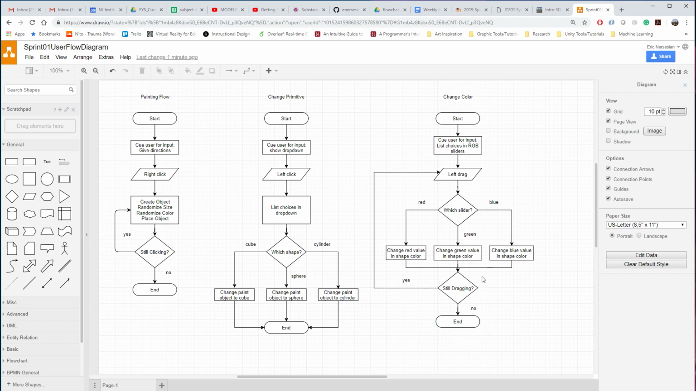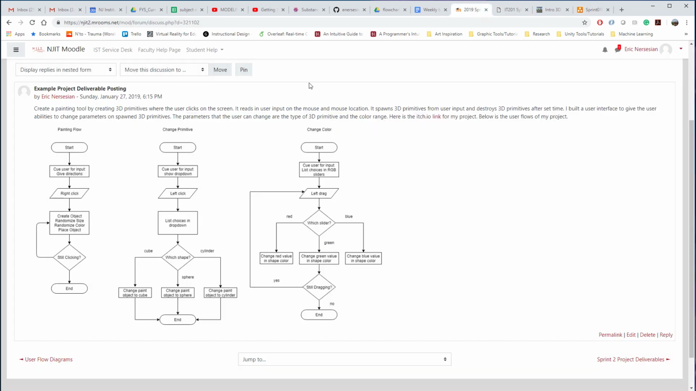So if you go through and change multiple colors, you would go through this flow multiple times, or the user would in your app. We just have to represent it once. We can change red, we can change green, we go through the flow. Then they actually have to go through the painting flow to paint new objects to see the color change. So these are my 3 flows.